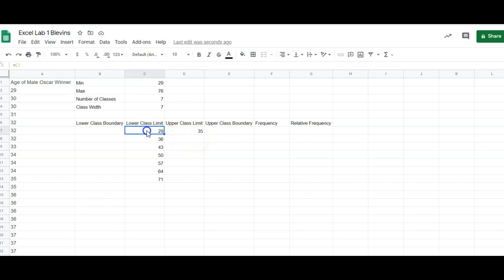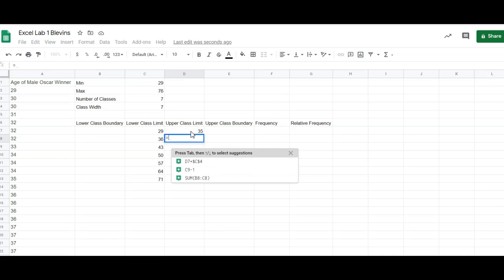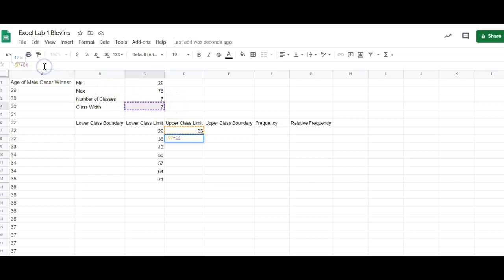Okay, but just like in this column, where I kept adding the class width to go down every time, I always added that C4. I'm going to do the same thing here. It's always going to be equal to the thing above it plus C4. I'm just going to lock it in like I did before. F4 for the shortcut if you have it. If you don't, you just have to type the $ signs around the letter. Alright, click back into the cell, drag down.